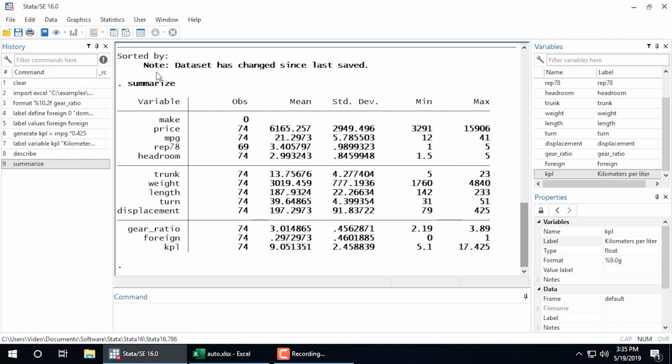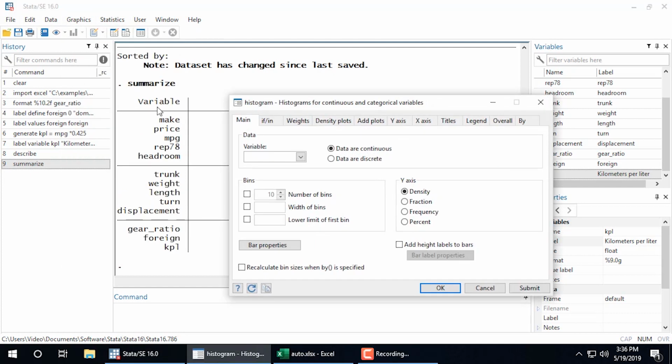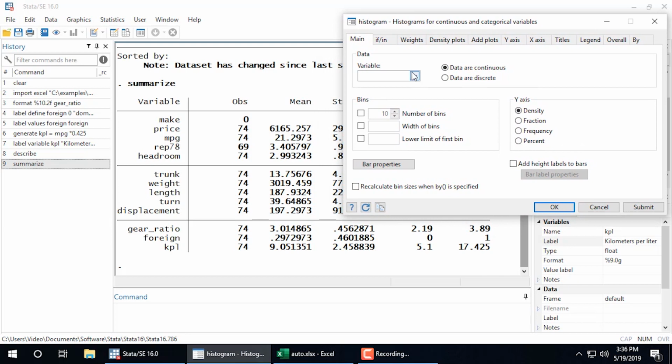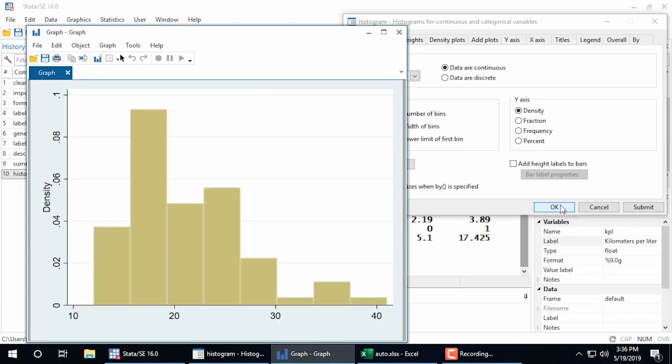I also might want to create some graphics, so I could go to Graphics and select Histogram, and this will open the histogram dialog box. And so here I'm just going to select a variable, maybe miles per gallon or mpg, and I can click Submit. Now the difference between Submit and OK is that if I click OK, it's going to run the command and then close the dialog box. But if I click Submit, it runs the command, but it leaves the dialog box open.